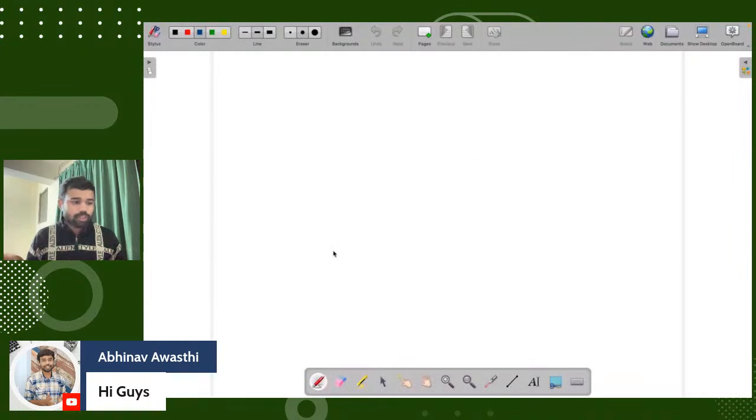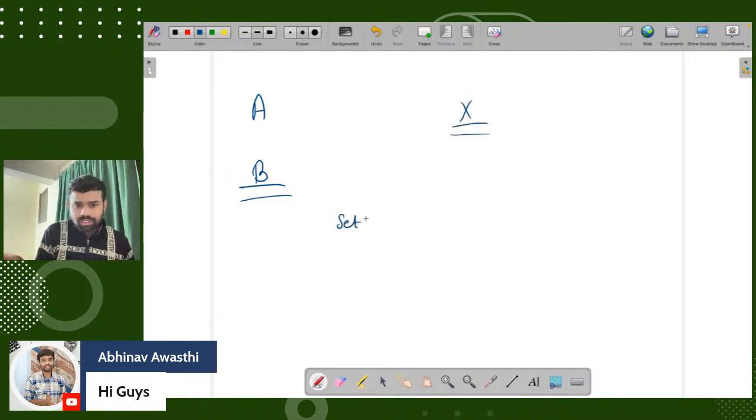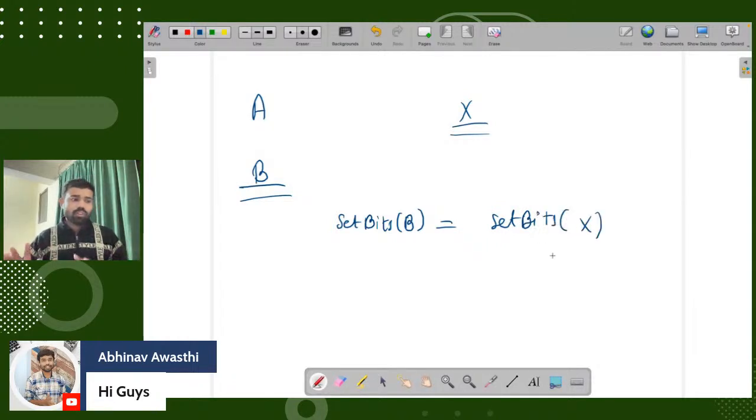So, guys, first of all, the things that we are having here: we have A and we have B. The role of B here is only that it says we have to find the integer X such that the number of set bits in B should be equal to the number of set bits in X. That's the only role of B here. Is it clear till now?